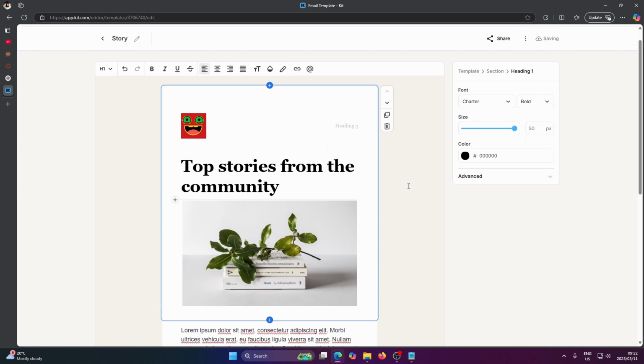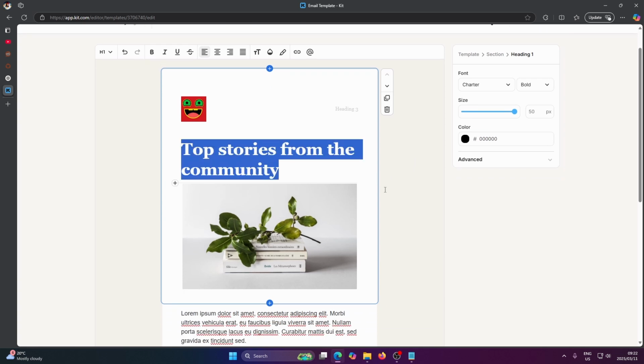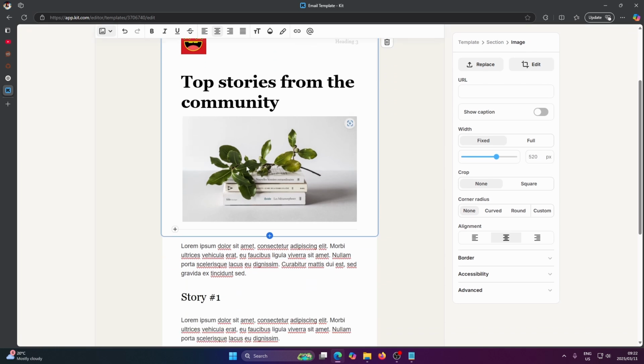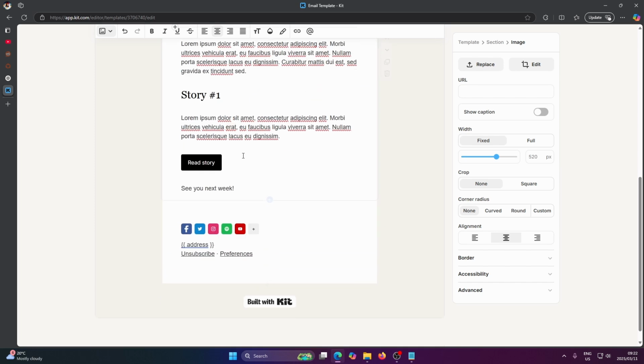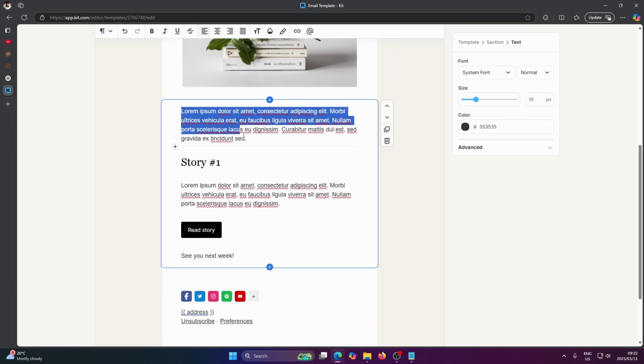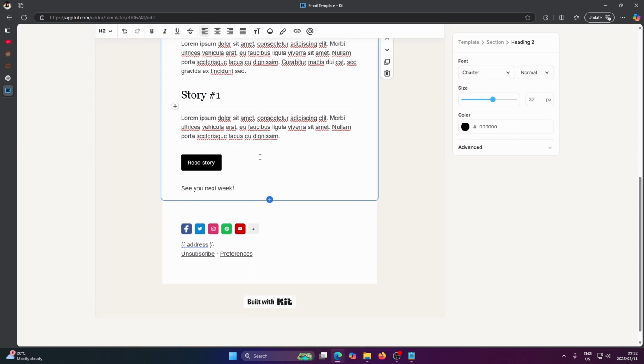Okay, so this will be the headline of the article, and then we have an image. I'm pretty sure you can change this per article that you send to people, and then this is how this email is going to be structured. So I'm just going to remove this see you next week thing down here, because I probably won't be sending out these emails weekly.